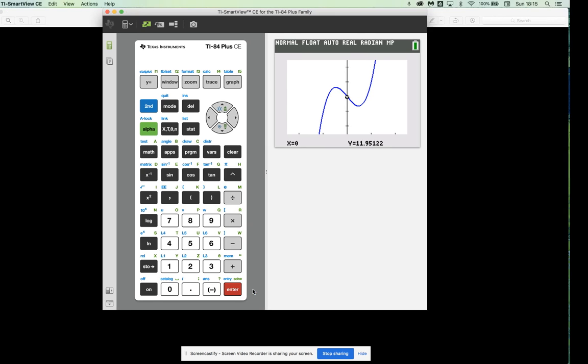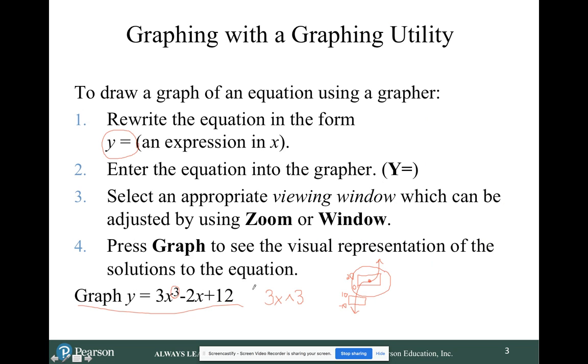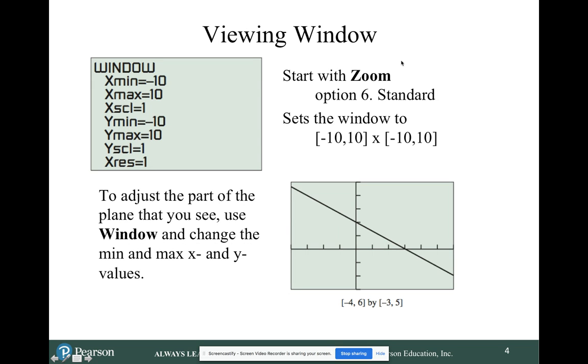Okay, I've gotten a little bit ahead of myself in the notes. On our next slide here, we talk about zooming in the standard window. So that was zoom 6, and it always sets the window to from negative 10 to 10 in the x values and negative 10 to 10 in our y values.